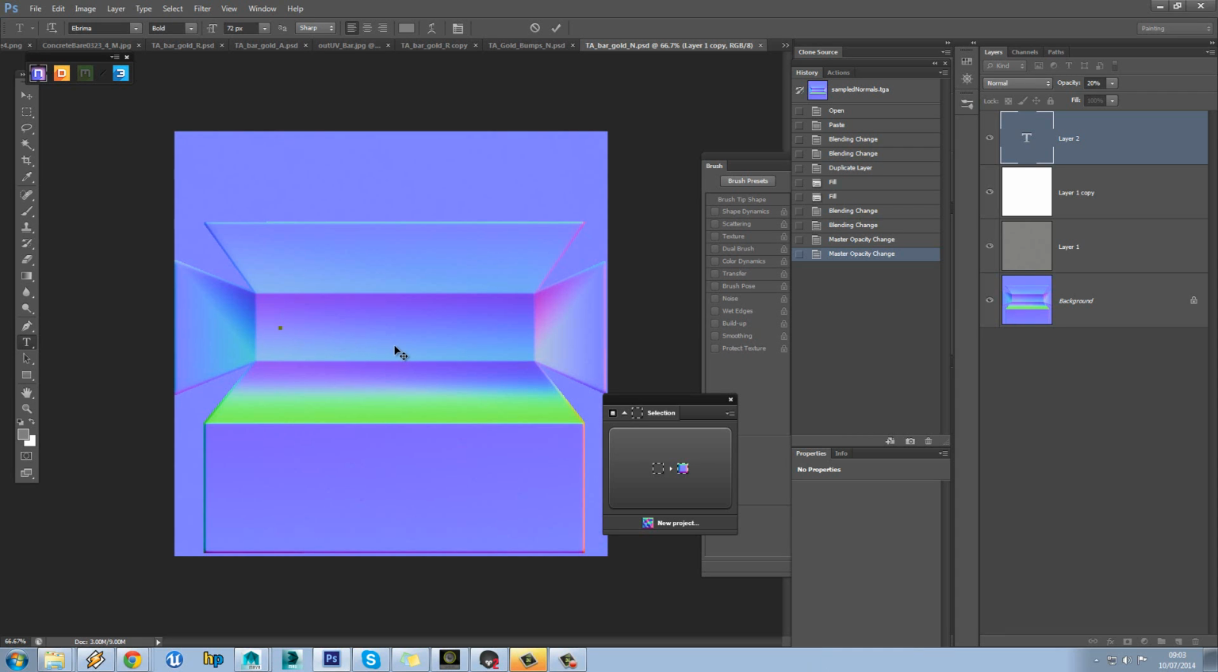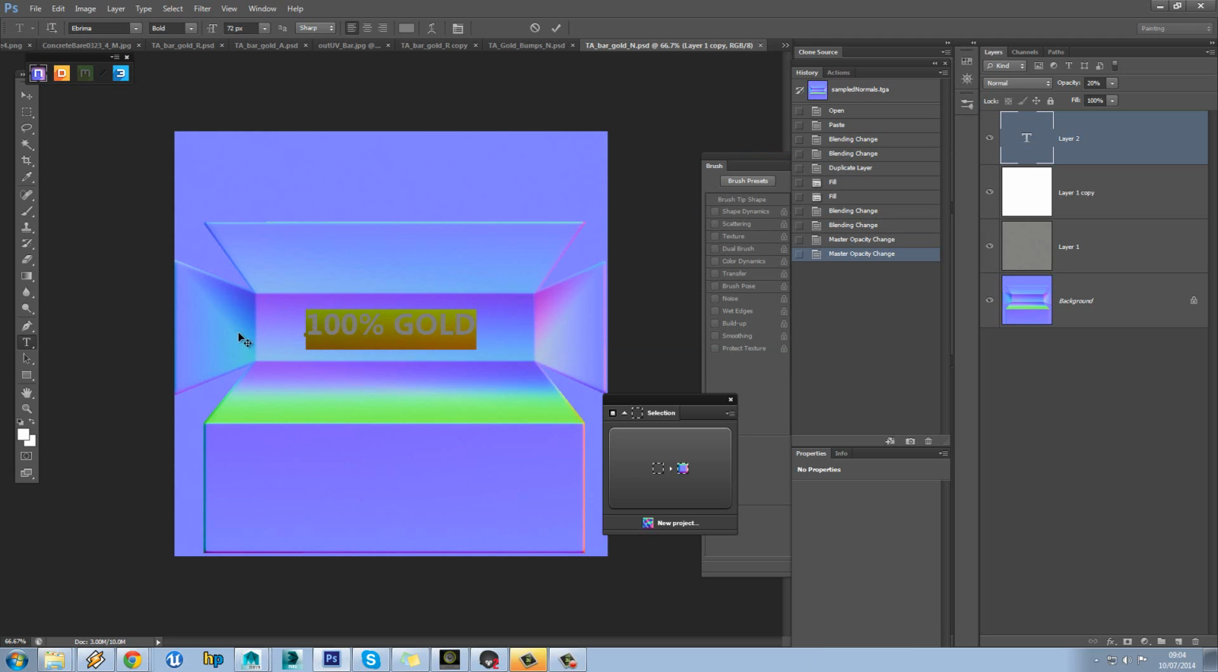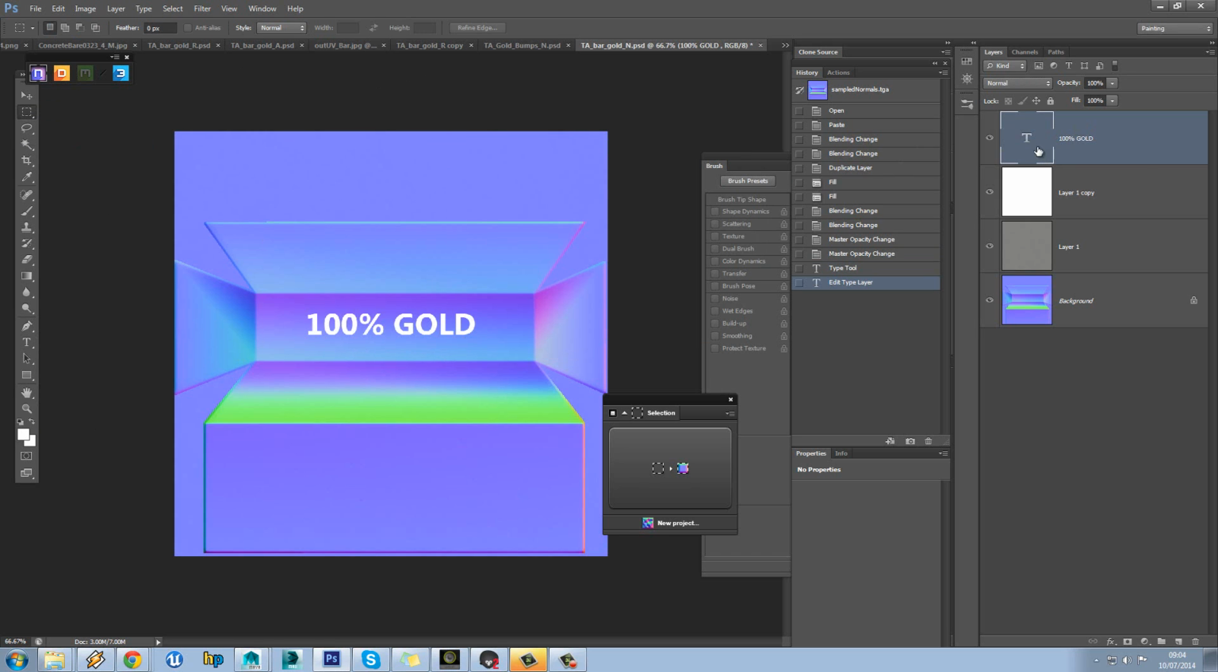So we'll add a new text layer and we'll put 100% gold on this. And we'll just set the colour of the text to white, so we can do that up here by selecting it all. If you just double click on the layer, by the way, that will select all the text. And make sure you've got a suitable font.